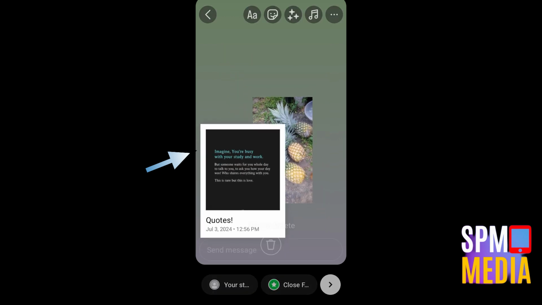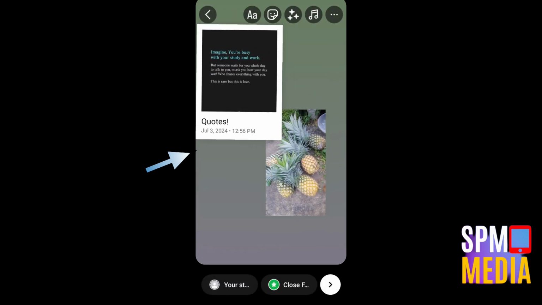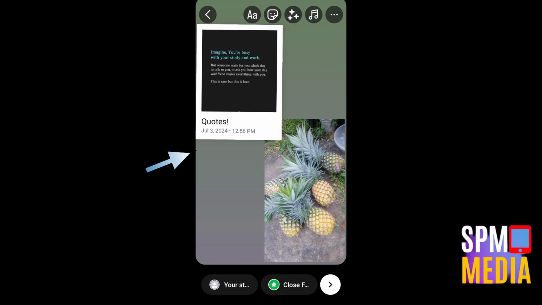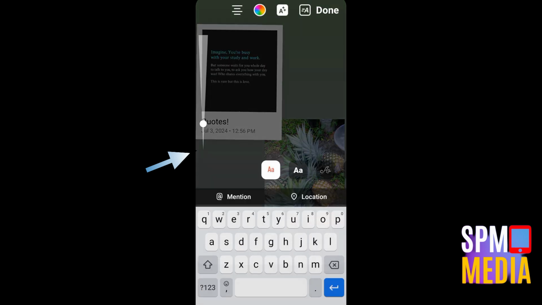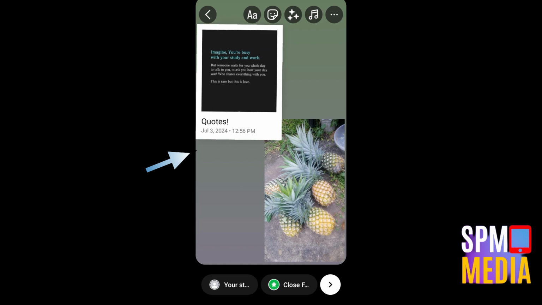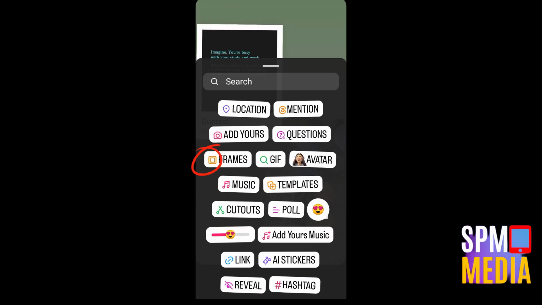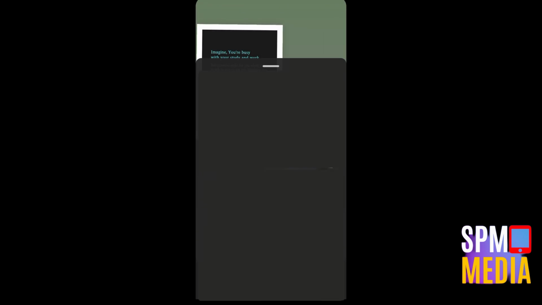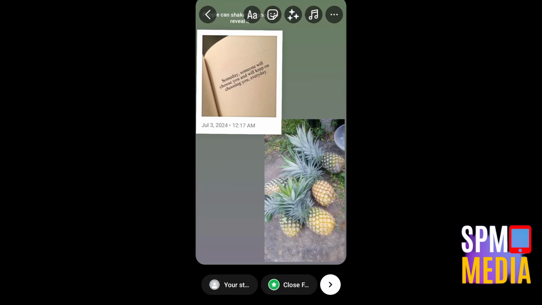To do that, click the sticker again, or if you want to change the frame right here, tap the sticker and then import the new picture to use as your frame on your Instagram story. This is a cool thing because you can hide this frame, and unless the viewer clicks on it, they won't see what's inside the frame. So this is how you easily use these frames on your Instagram.